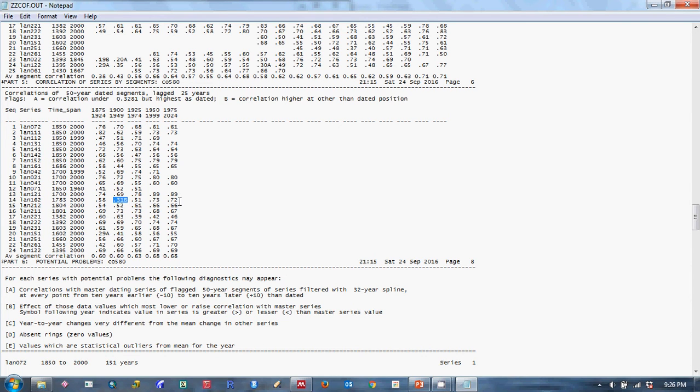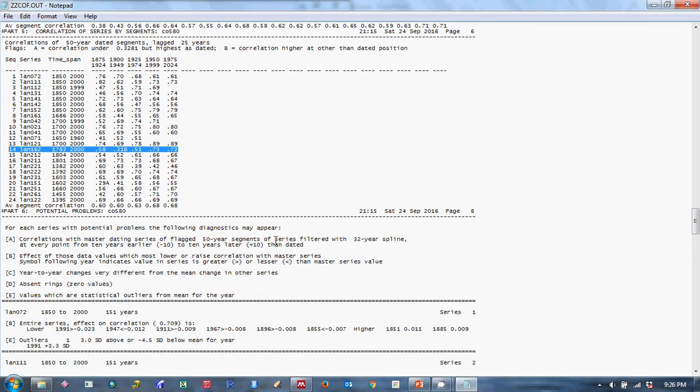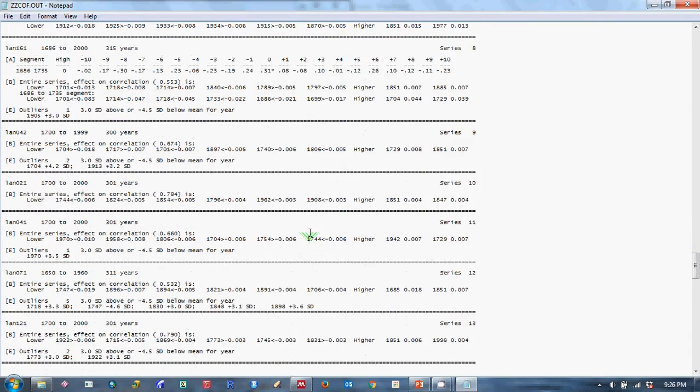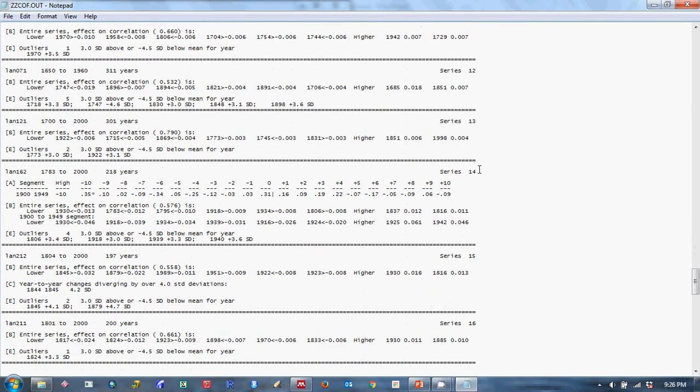Okay, so we can inspect this a little farther. So let's see, this is series number 14, LAN162. So if I scroll down to the next section of the output, I can go into these in a little more detail. So I'm looking for series 14. So here it is, series 14, and this is LAN162. So here's our problem segment. 1900 to 1949, it has a flag. So in the 0 position, as dated, the correlation is 0.31.